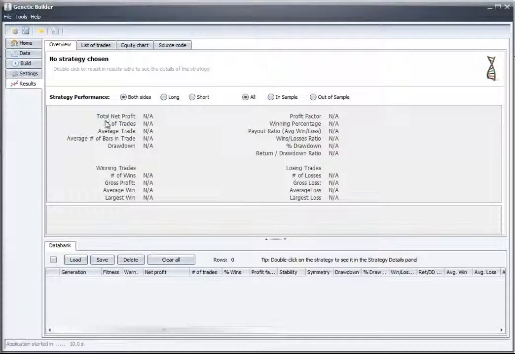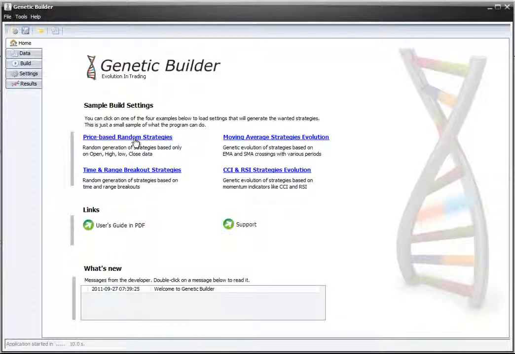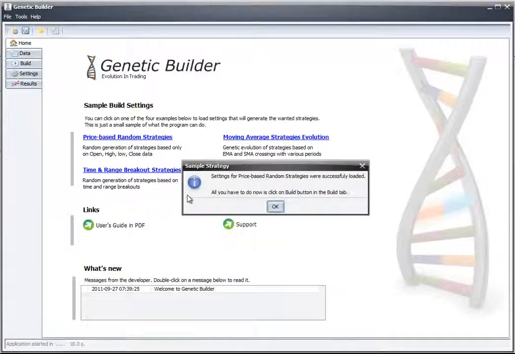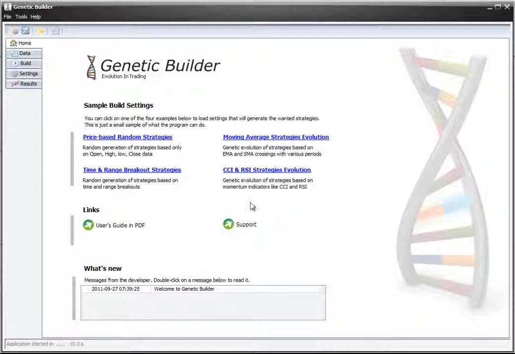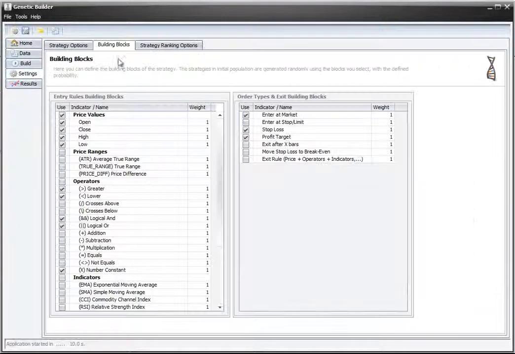We can use one of the sample build settings, so I'll switch to the home page and click on the price-based random strategies. This loads the configuration for the sample settings. If I look to the settings, building blocks, I can see that only the price values and some comparison operators are checked, so our strategies will consist only of these building blocks.